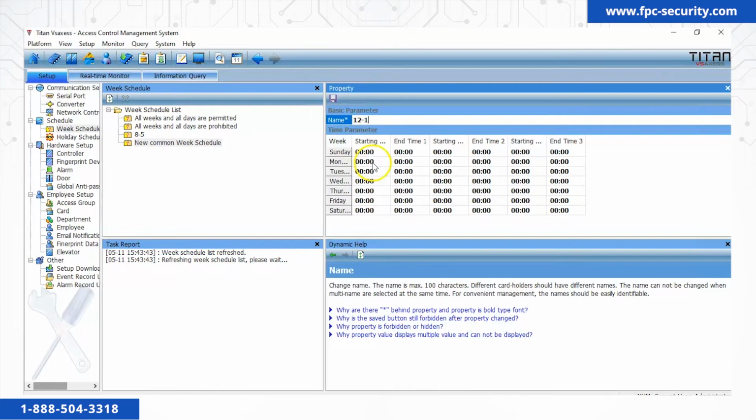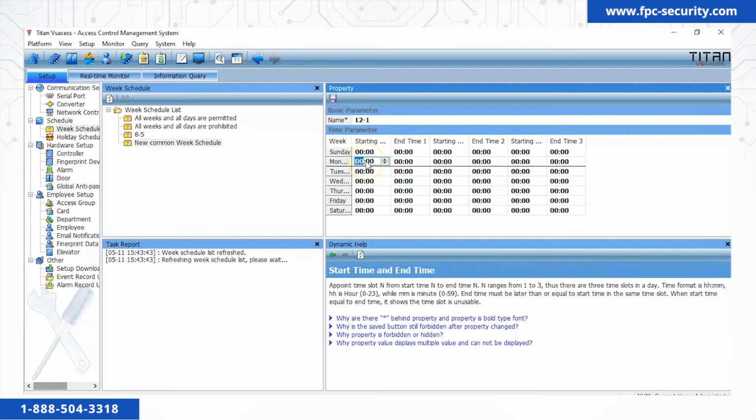We select under the column Starting Time 1, 12 o'clock. And under the column End Time 1, 1300. Then we right-click on the row we just edited and select Copy to All Days. We delete Sundays and Saturdays hours, and then we click on Save.